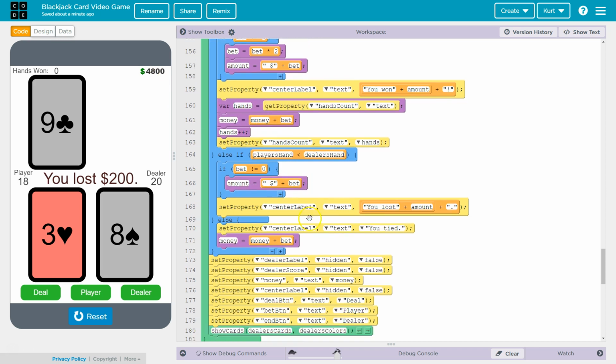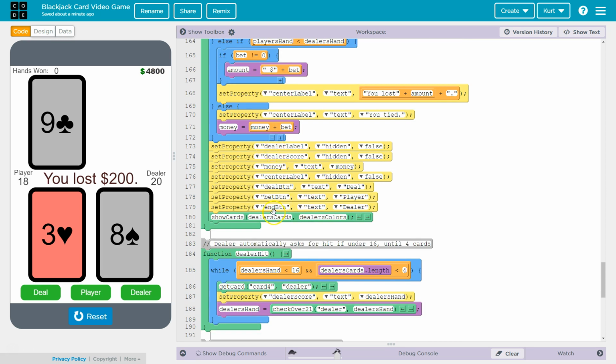But I do add to it when you win. We then reset all the properties. Dealer label to be hidden, right? Money to be updated. Central label to be updated, to be hidden. Deal button to go back to deal, player, dealer, right? And then we do show cards, dealer cards.